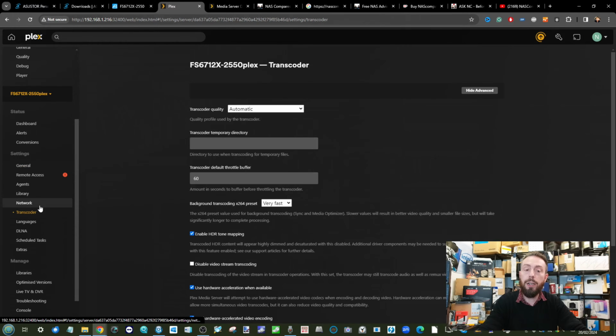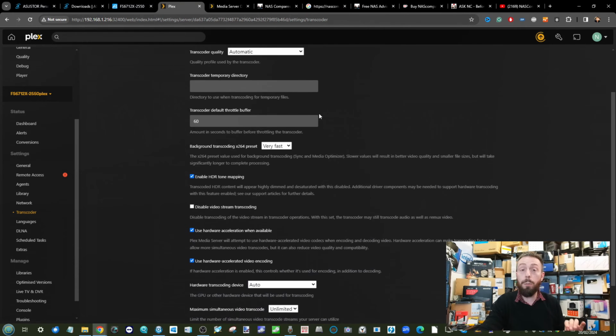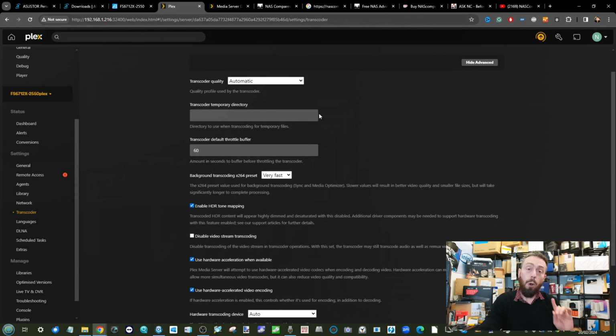Select the transcoder option here on the bottom left. Now, depending on whether you are running a Plex Media Server, a Plex Pass account, the options you've got afforded to you will be slightly different. Also, the Asustor NAS you choose to use will affect the changes as well. What do I mean by all of that?